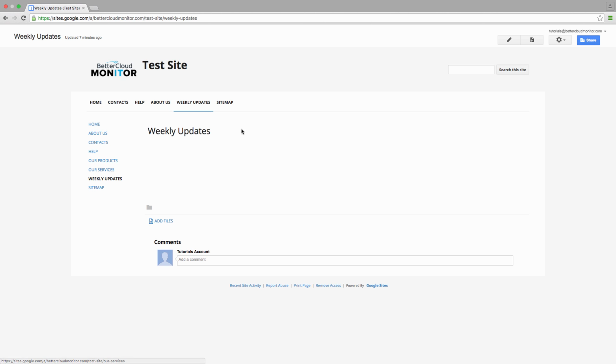You can see that some links are gone, and now we have a drop-down menu here. That's really all you need to get started working with the horizontal navigation bar in Google Sites.